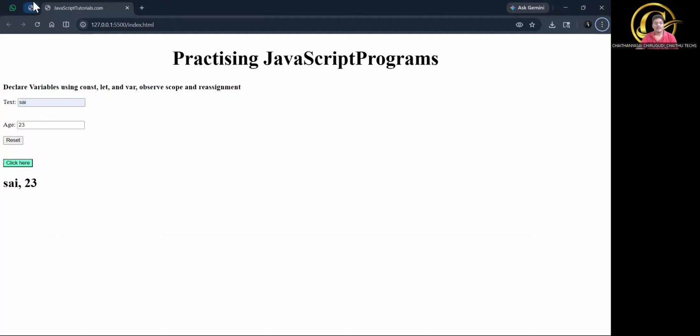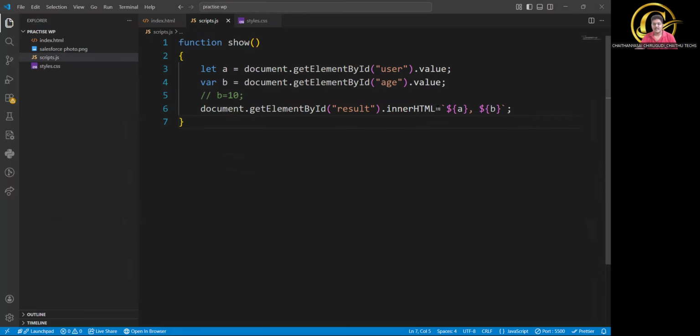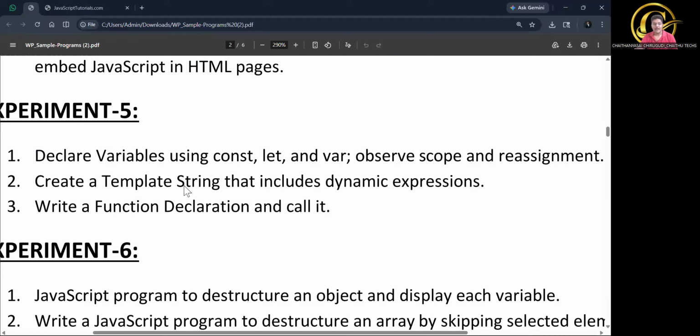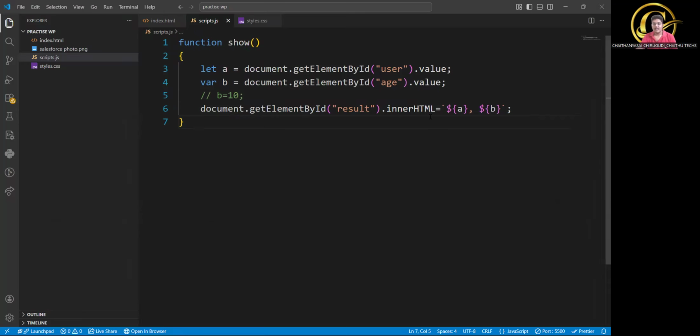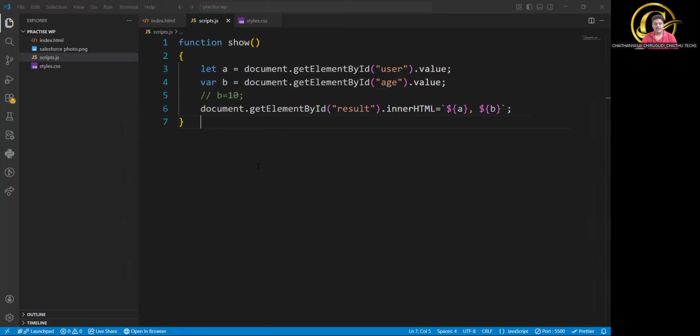And next question we will see, that is, create a template string that includes dynamic expressions. See, this is only dynamic expressions, meaning dynamically passing, that is dollar and brackets, and template string means these backticks are used. These are called template strings. And write a function declaration and call it. In simple terms, we write this in Java also. This is only a function declaration and calling it.